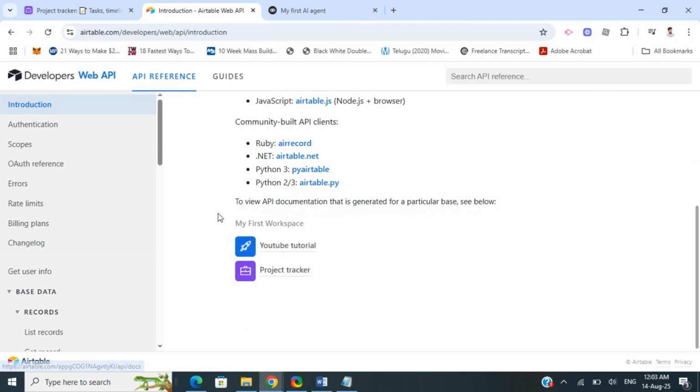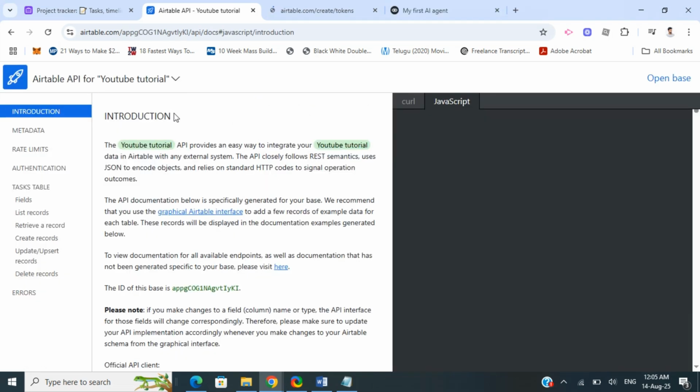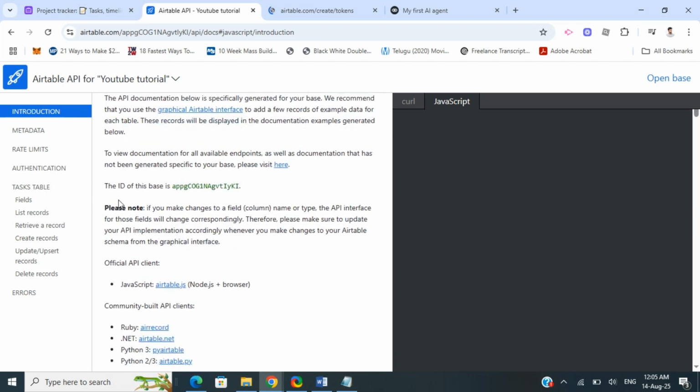account, choose your base. So you're going to select the base. For example, I'm just going to select this base. Click on it and then select the base. And once you're done with that, next, once you click on it, you're going to take note of this base ID.